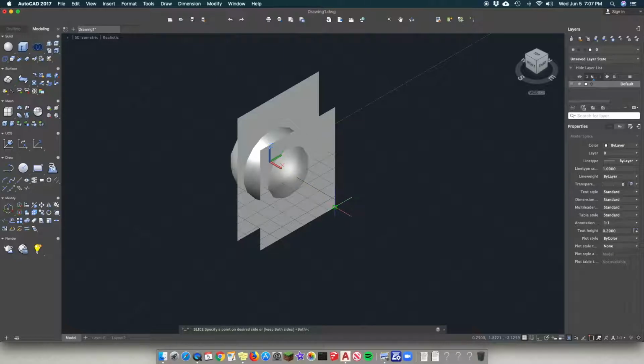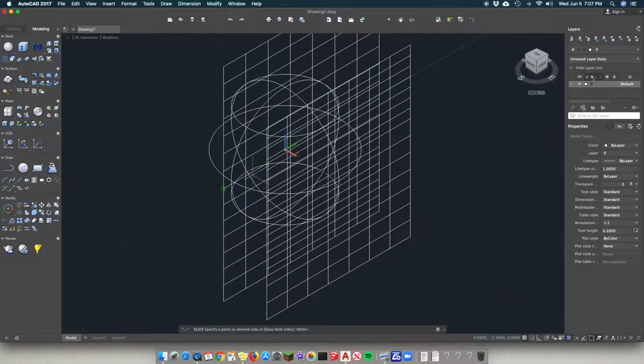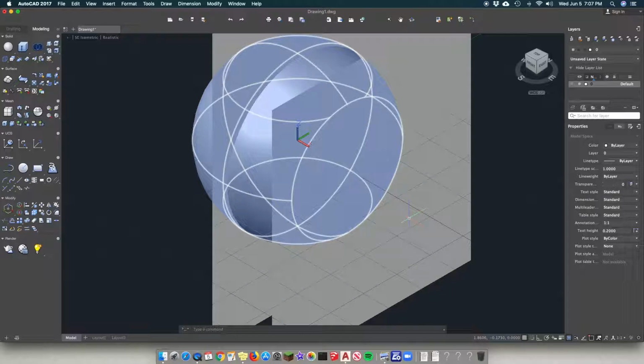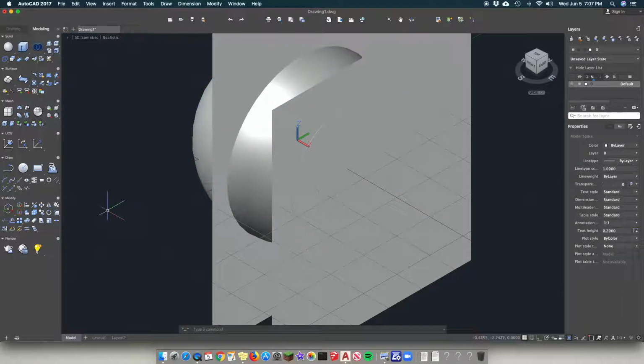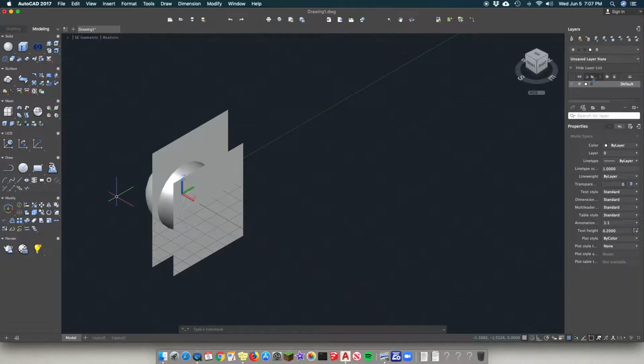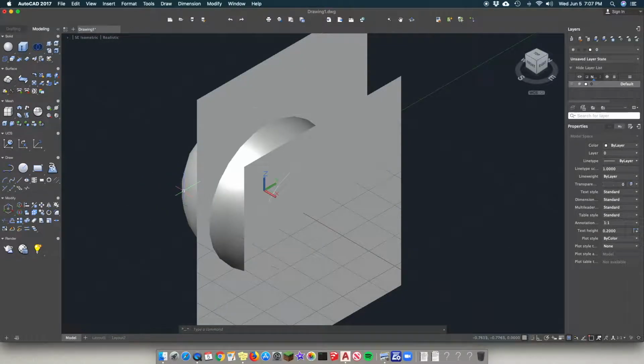And then it says on the bottom, specify a point on the desired side or keep both sides. In other words, which part of the sphere do I want to keep? I want to get rid of this little part. This is where it's a little bit tricky with your snaps on, but you want to try to click towards the other half of the sphere. In fact, I'm going to click way over here. As you can see, it's sliced off that little bit. We're going to do that again, and this time we're going to get rid of this back half. We're going to use this as our slicing plane.